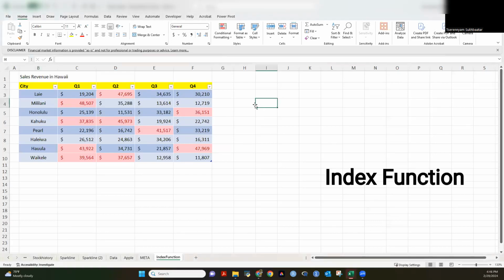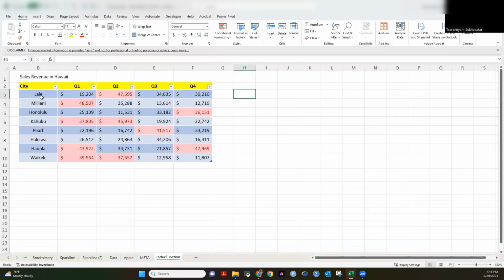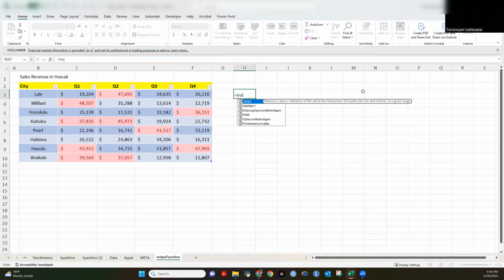Hello. Okay, let's talk about index. So the index function usually finds out columns or row. So for example, in this case, let me show you this one. Type index.